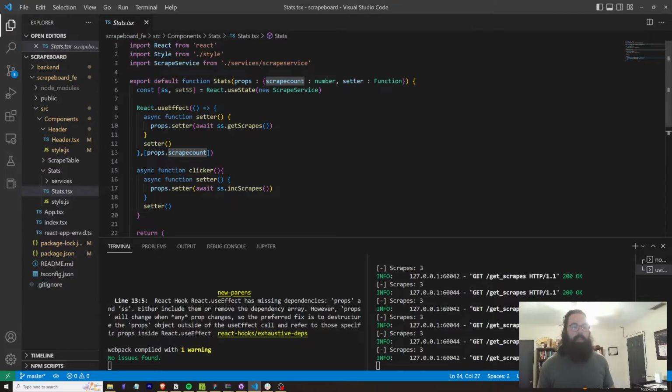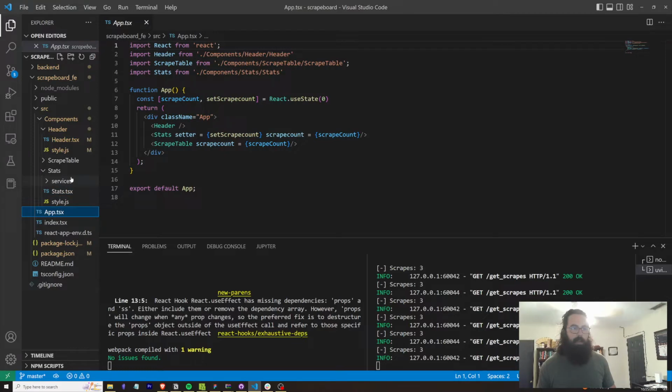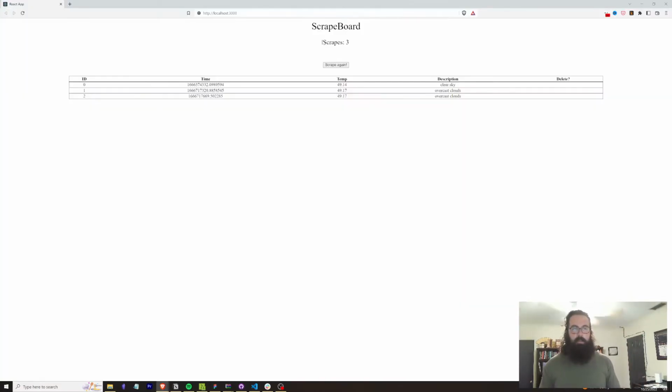The scrape count is actually being passed down from the app. And I'll explain why here in a second. But basically the app is keeping track of the scrape count, which is the amount of scrapes. So if we look over here, we've got scrapes 3. If we hit scrape again, scrapes 4, and then it adds another one down at the bottom.